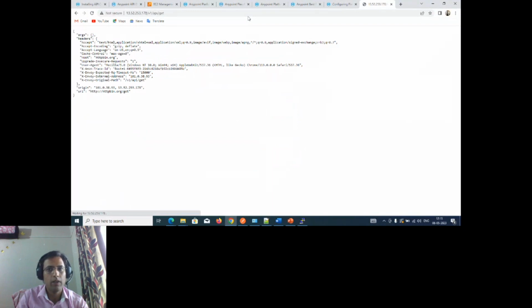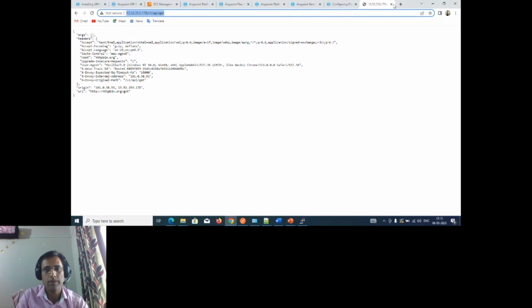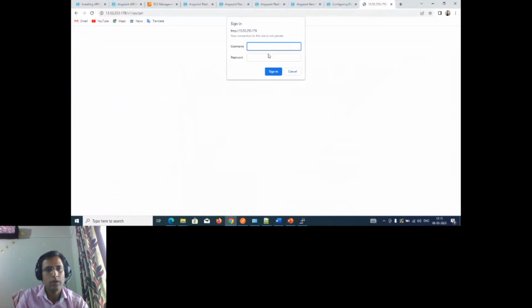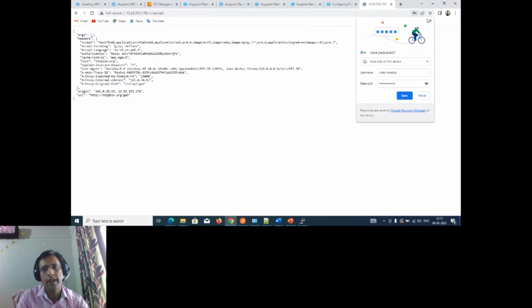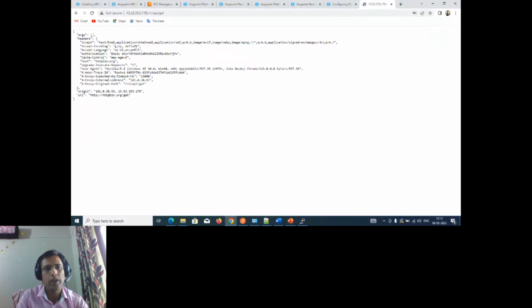Again, just one second. See, it's now asking for the username and password. Okay, you see, now the underlying API has also been secured using the Anypoint Flex Gateway.